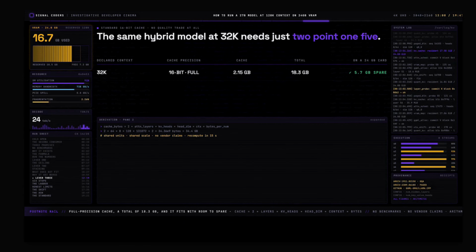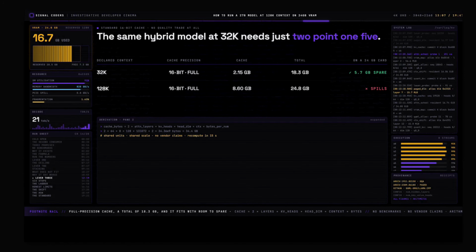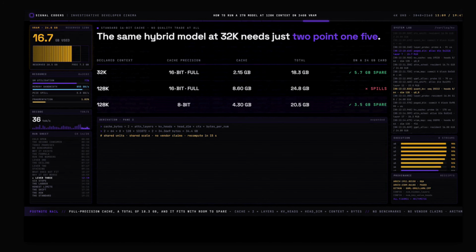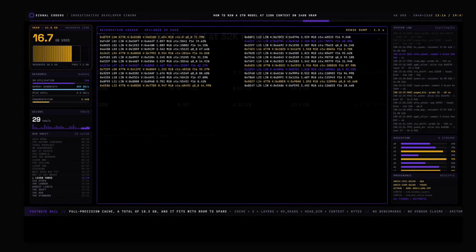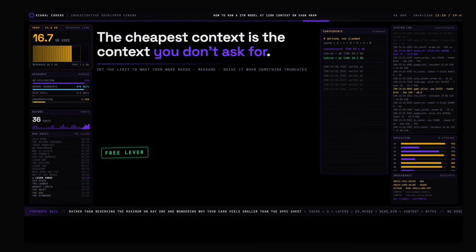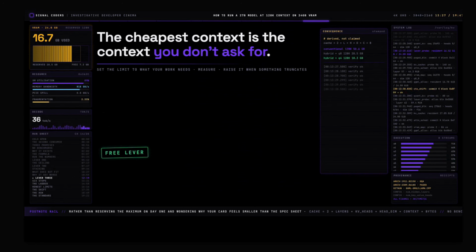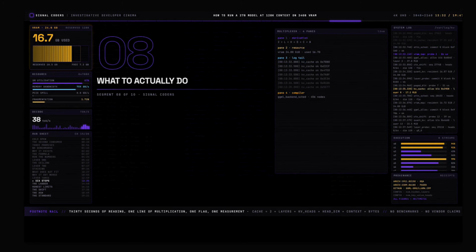The same hybrid model at 32K with a standard 16-bit cache needs just 2.15 gigabytes, for a total of 18.3. You get full precision cache, no quality trade at all, and it fits with room to spare. Whereas if you declared 128K just in case, you'd have paid 4 times that in memory for context you never filled. The cheapest context is the context you don't ask for. Set the limit to what your work actually needs, measure, and raise it when something truncates, rather than reserving the maximum on day one and wondering why your card feels smaller than the spec sheet promised.